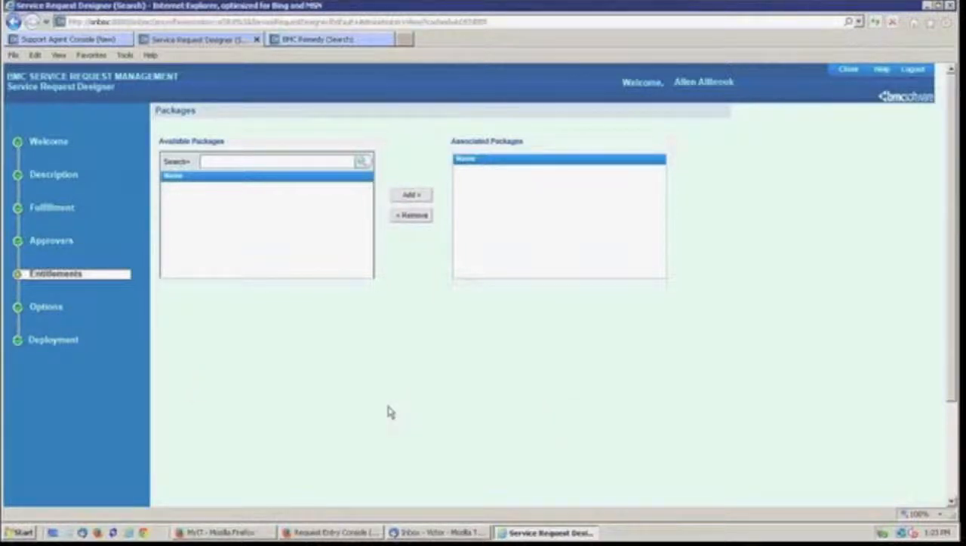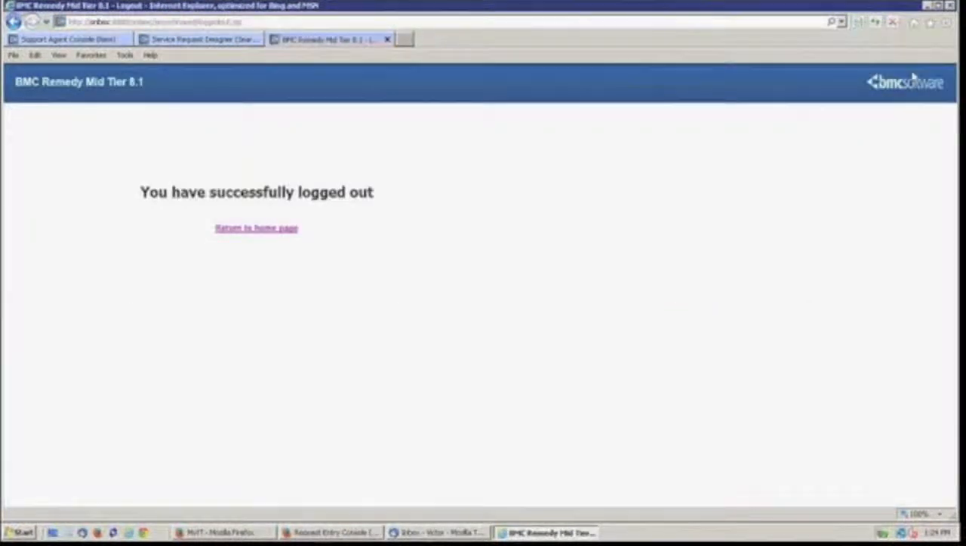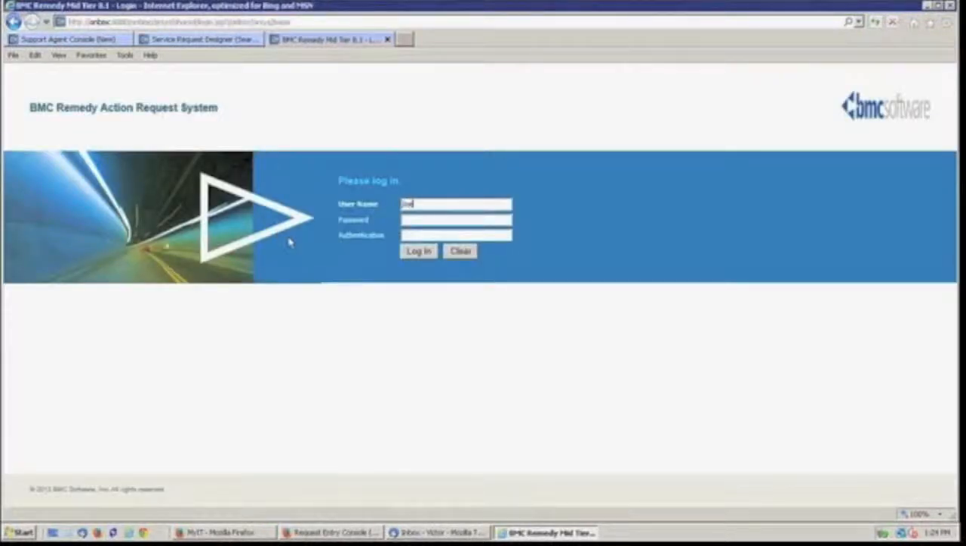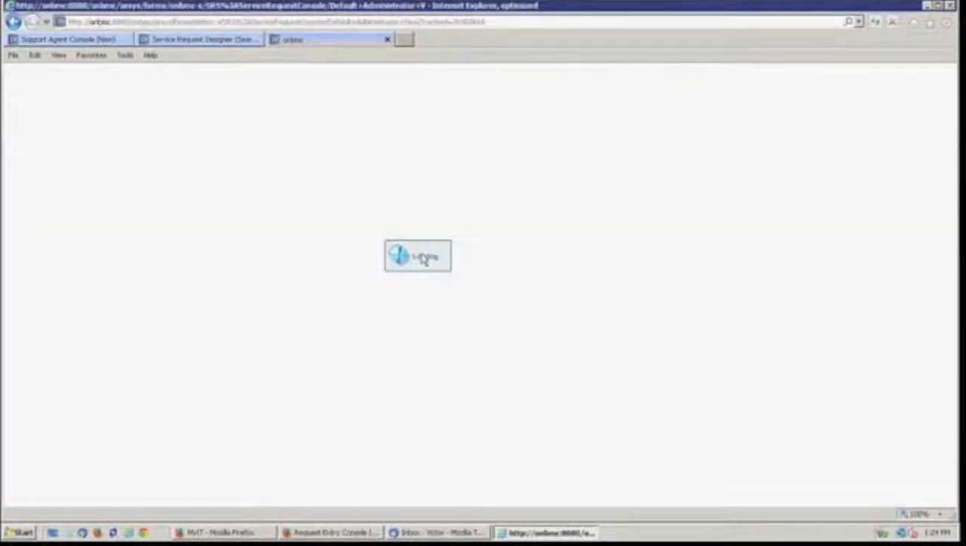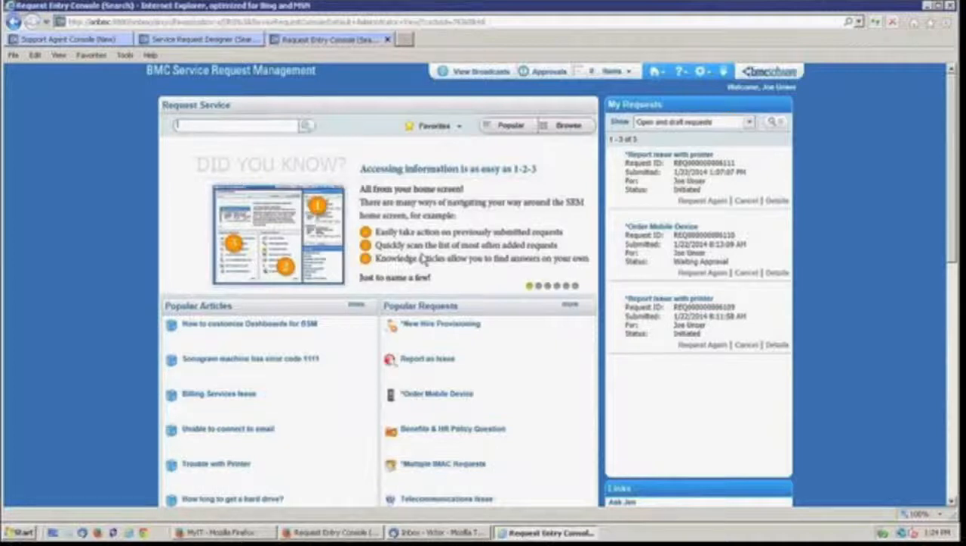So just to recap what we had talked about, we talked about being able to start off with just a service page here. So if I pop back out of this one and log in as Joe again, just to recap what our pages were. Today, if you are a user, this would be your self-service landing page where you would see the things that are being advertised. Here's where you see the ability to do knowledge searches.